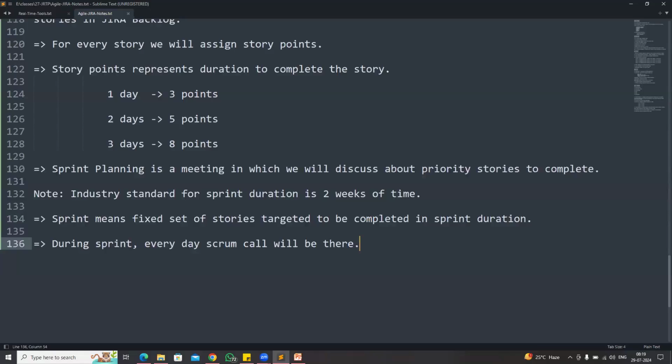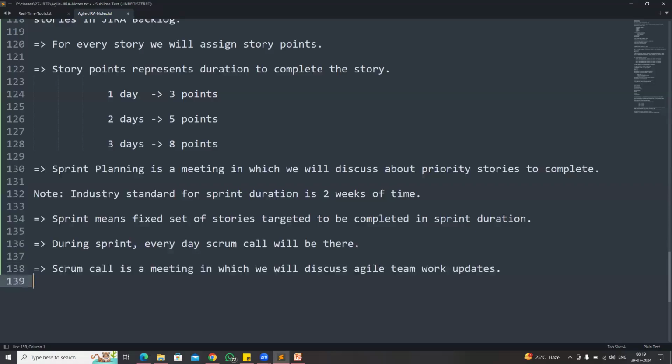When the sprint is going on, every day a Scrum call will be available. So what is the meaning of Scrum call? Scrum call is a meeting in which we discuss Agile team work updates. So what is happening in the team? Who is working on which story? What is your story status? What are you working on today? When will your work be completed? Are you facing any challenges to complete your story? Everything will be discussed in the Scrum call.